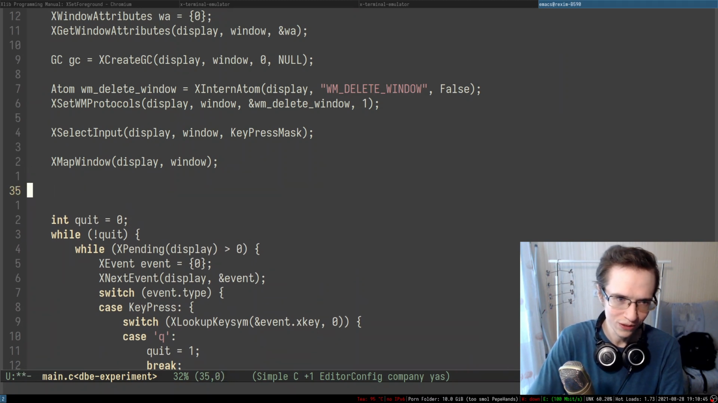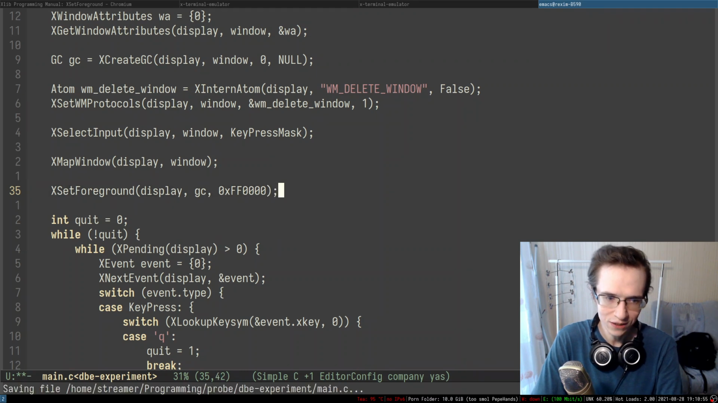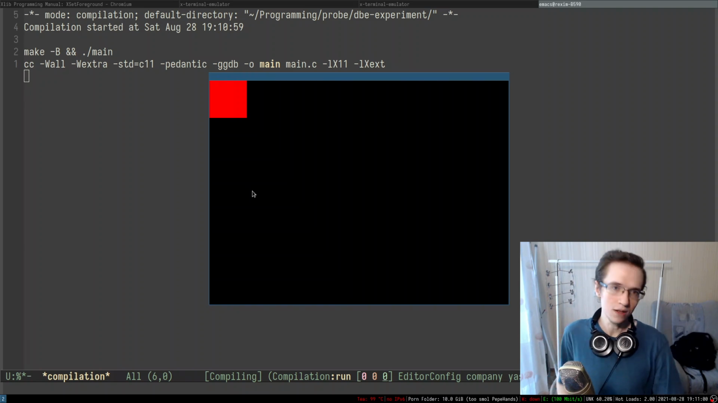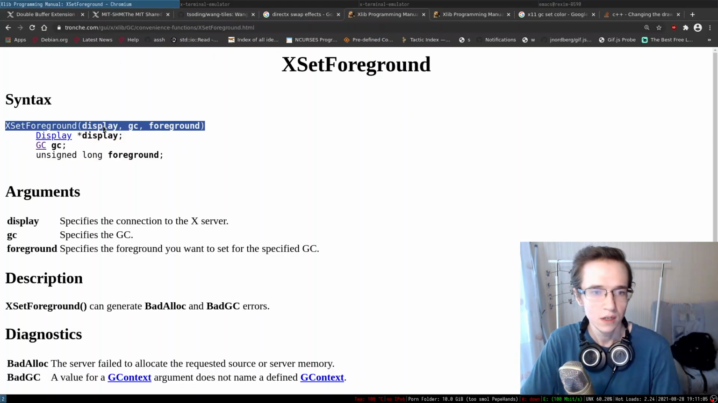So I wonder where I want to set this entire thing. Let's actually set it somewhere here. So we have a display, GC, and foreground. And can I do something like FF0000? Will that create a red one? Yeah, there we go. So that's how we're going to be doing all of that.